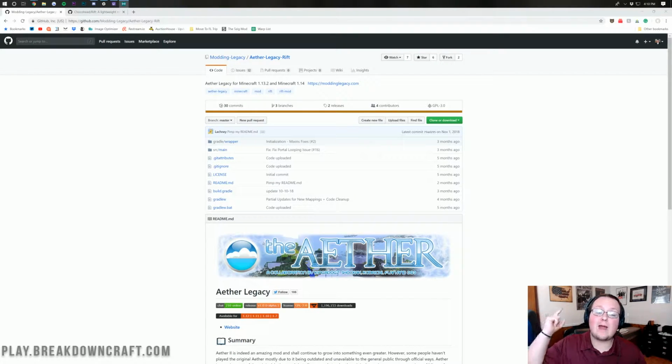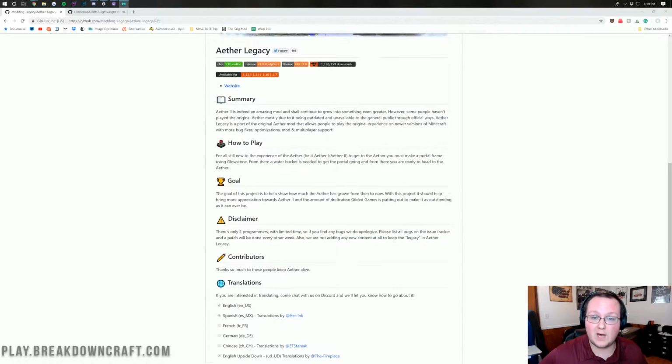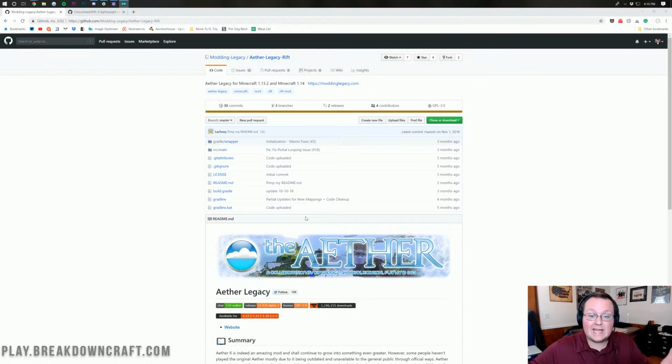Today we're going to be teaching you how to install Aether Legacy, the Aether mod, in Minecraft 1.13.2. This is going to be using the Rift mod loader, and it's going to be the Aether mod that we all know and love. We even make a glowstone portal to get on into the Aether.